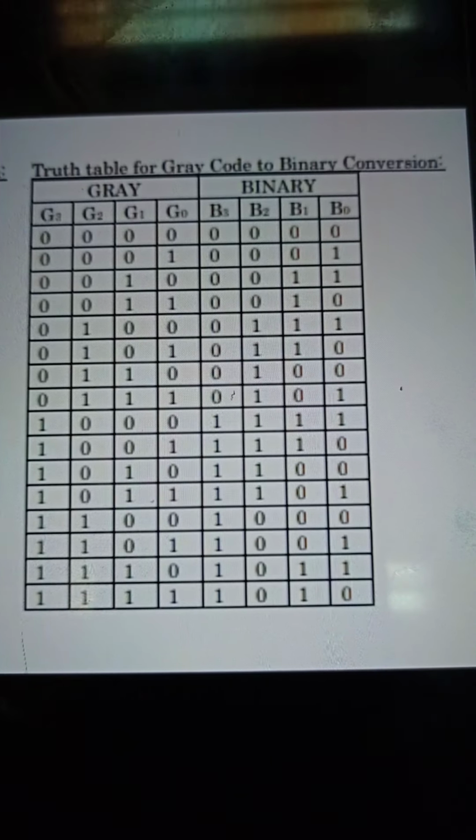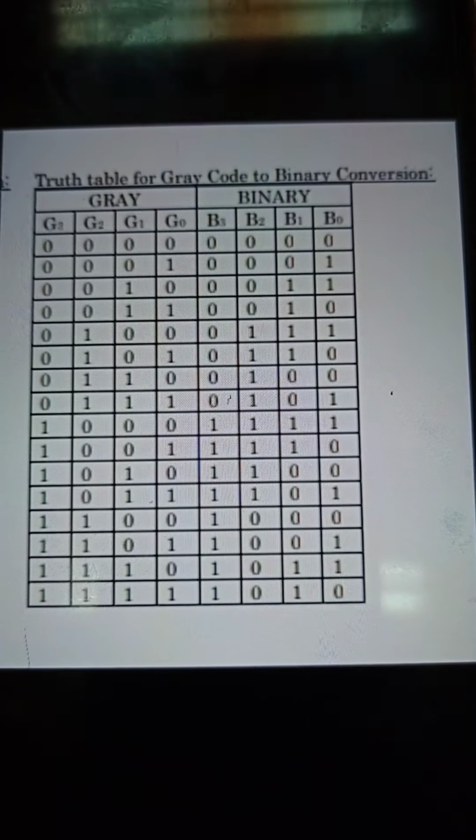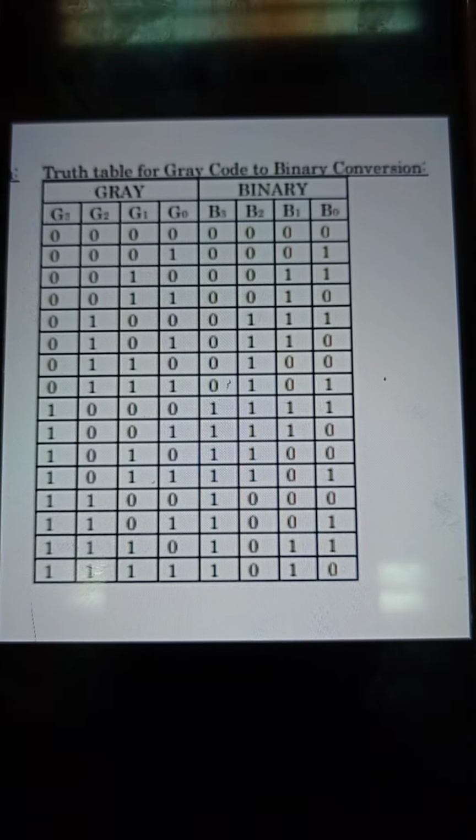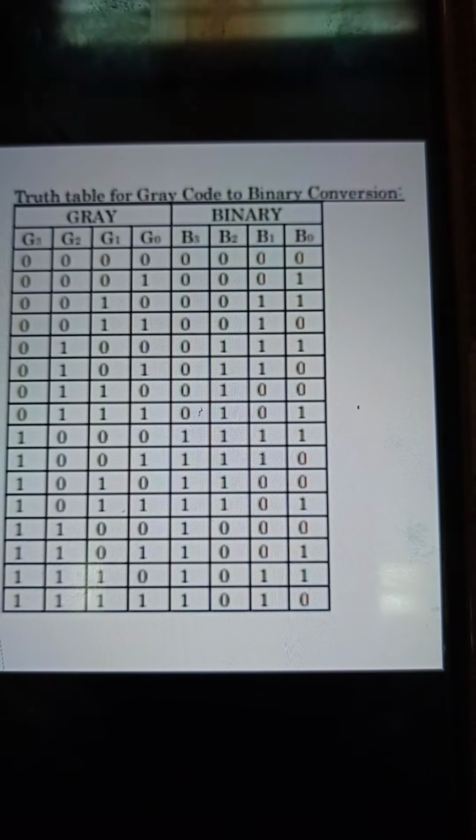Myself Ushashri. Now I am going to demonstrate how to design a gray code to binary conversion circuit in hardware, that is program number 8.